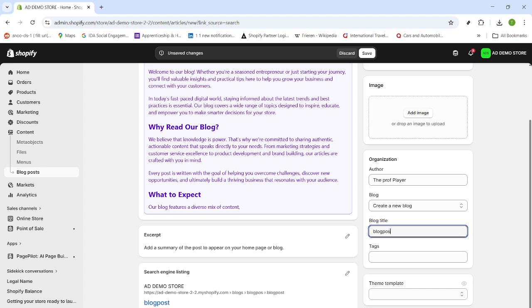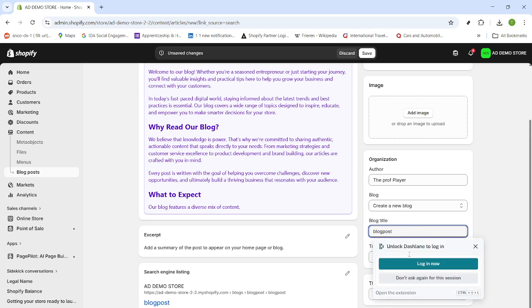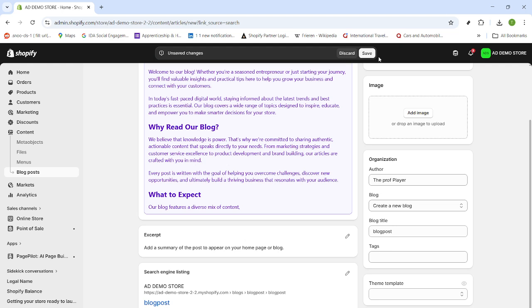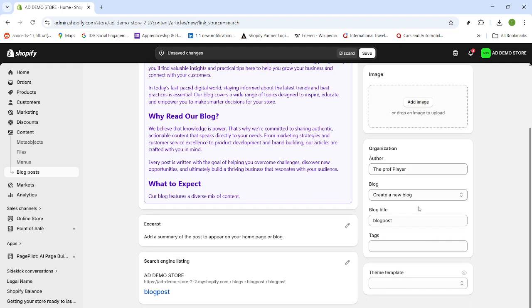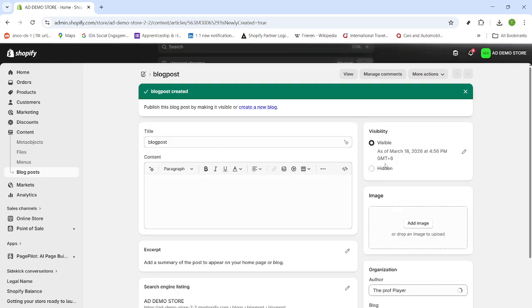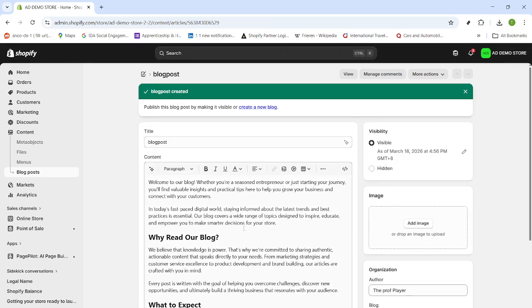Add tags to help organize your content and improve filtering on your storefront. Use simple, consistent keywords that match the themes of your post. When everything looks right, click Save. Your post will be saved as a draft or published immediately based on the visibility you selected. That's all it takes to add a blog post to your Shopify website with the essential details set for a clean presentation and solid discoverability.